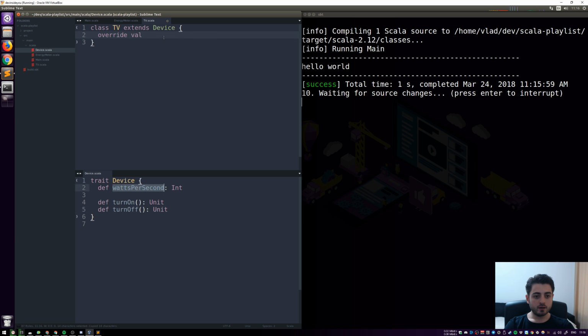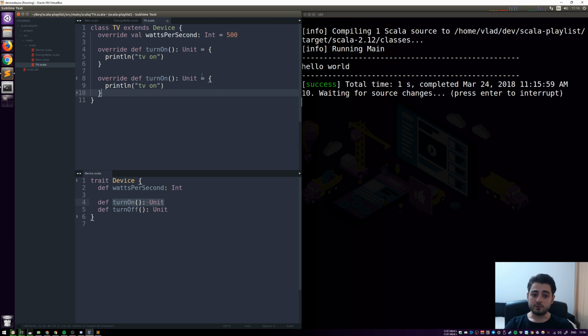So we just take the watts per second over here, which is an integer, and for a TV it's 500. I'm just using the same numbers as in the previous video. I don't actually know that a TV consumes 500 watts per second. And we override def, and we can just copy paste that, turn on, which just prints out TV on because it's an example for educational purposes, right? In an actual application, it would literally turn some TV on, okay? And turn off looks like this.